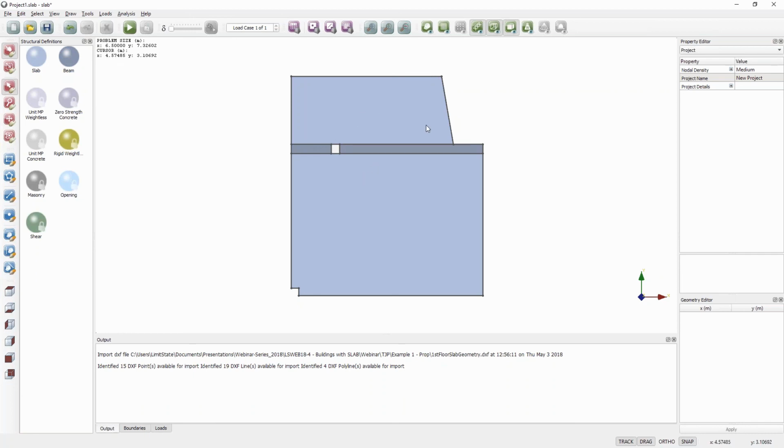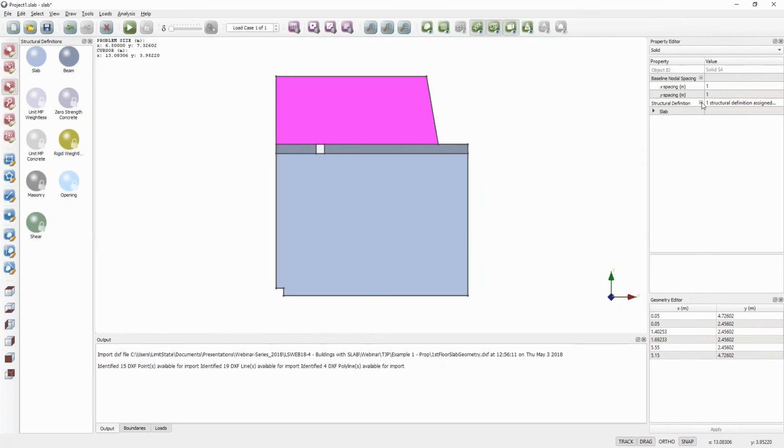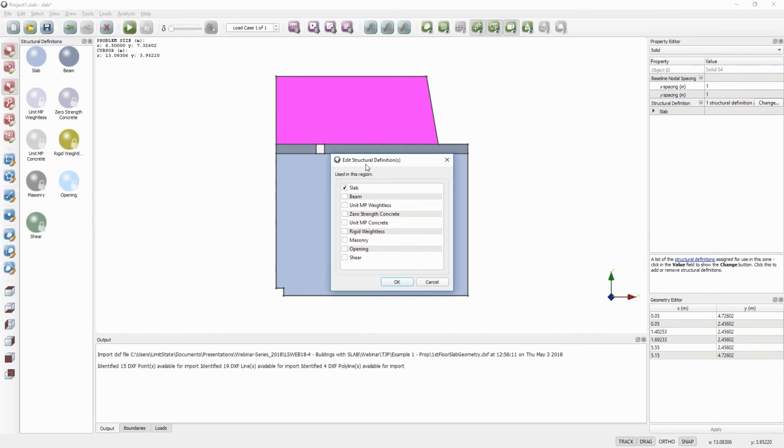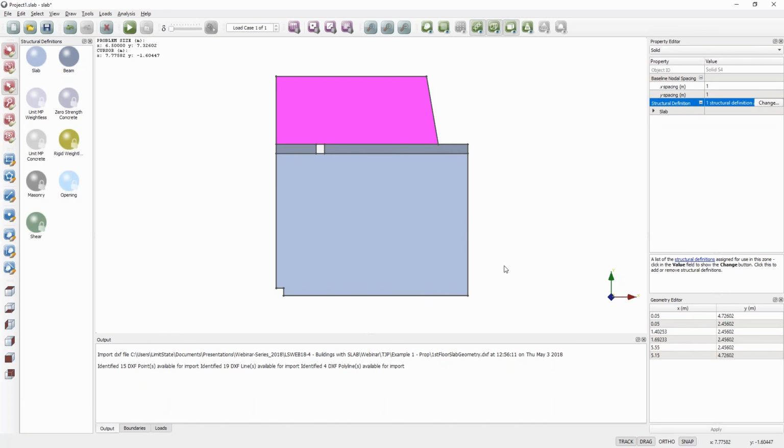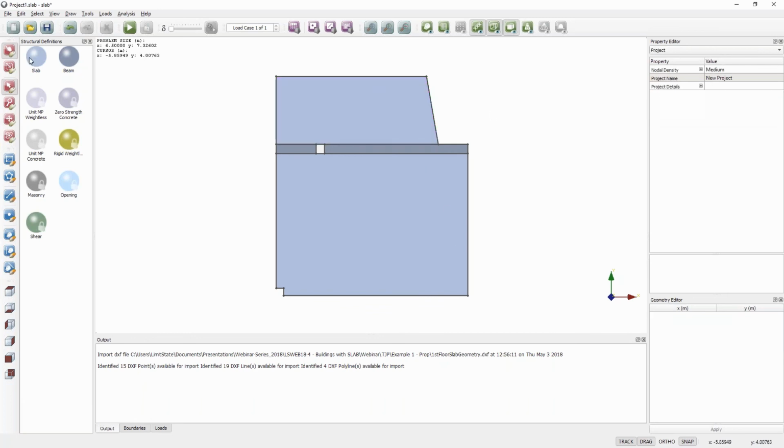Also, there are various ways that you can do this, so if I click on a solid here, we can see on the right hand side we have a property editor, and it's telling us, if I just expand that slightly, that it has one structural definition assigned, and that is the slab. If we wanted to change that, I can click in that and select from a list. So there are various entry points into changing the structural definitions for these particular solids.